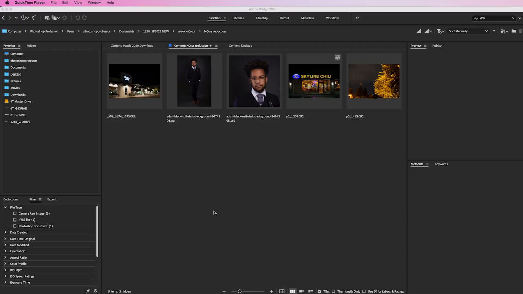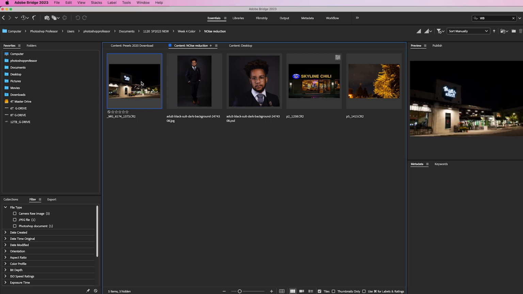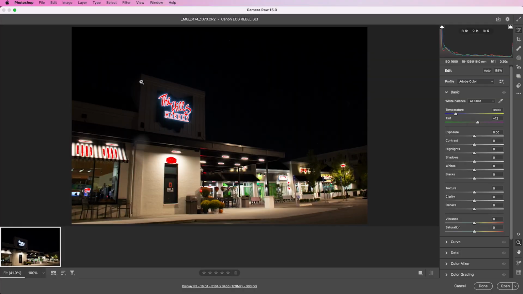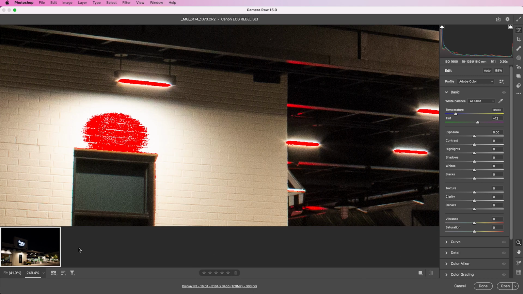I wanted to cover just 2 or 3 more images on noise reduction to talk about it. So this is a camera raw file shot with a Canon. I'll double click it. It will automatically launch into the Camera Raw interface. And I'm saying Camera Raw. I'm going to just click and zoom in 250%.